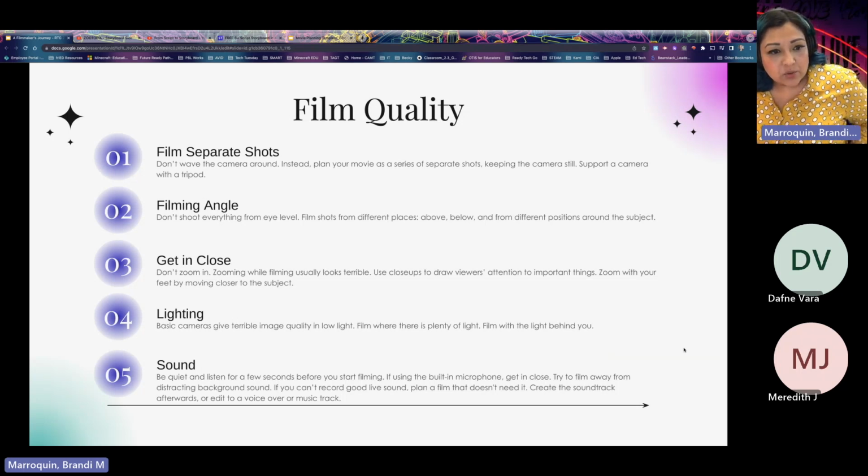And then, of course, when getting in close, sometimes zooming in will look really choppy. So instead of zooming in, have somebody holding that camera or tripod actually walk in and out. It just looks a little crisper and cleaner than trying to zoom in and out, especially because when you zoom in and out with the device, the image will look blurry.